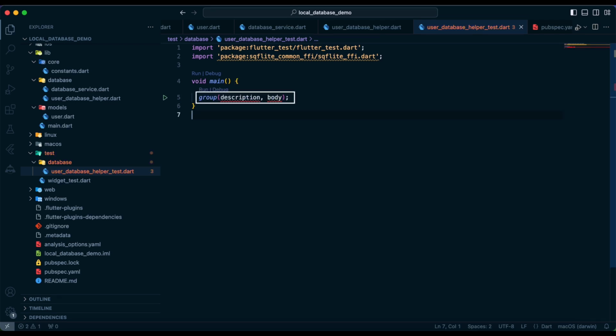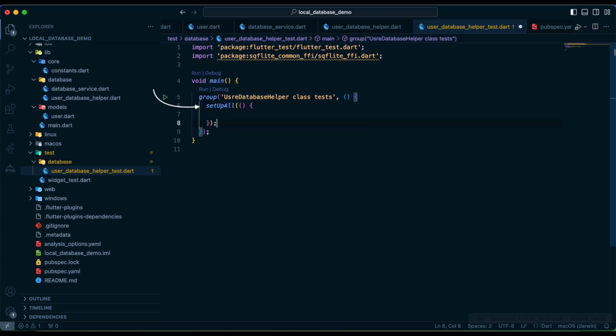The group function is one of them, where we need to provide a description, and inside its callback body function we write all the tests which belong to the same group. So for this group, the description would be user database helper class test, and inside the body we add setUpAll and tearDownAll functions.